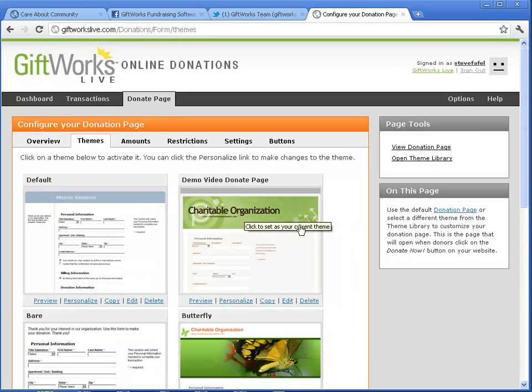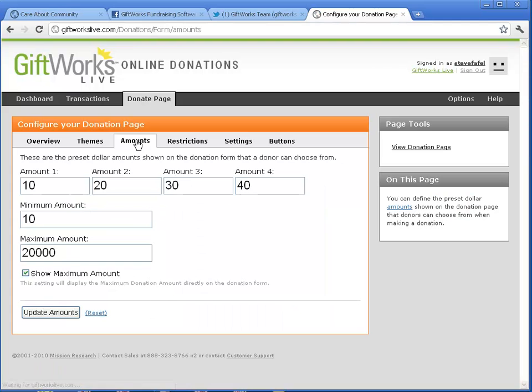Themes either allow you to choose a preset theme and do some slight personalization to it, or you can edit a page and do highly customized pages using web technologies like HTML and style sheets and so on. And so now we're going to continue to talk about some of the other options that are available to you. And we're going to start with this amounts link.